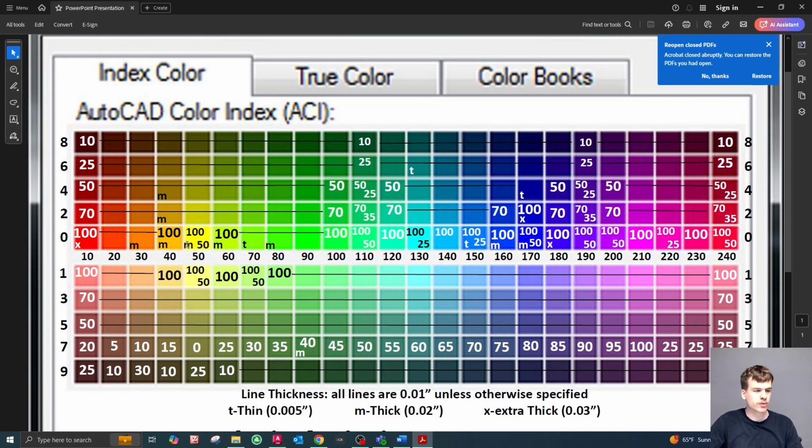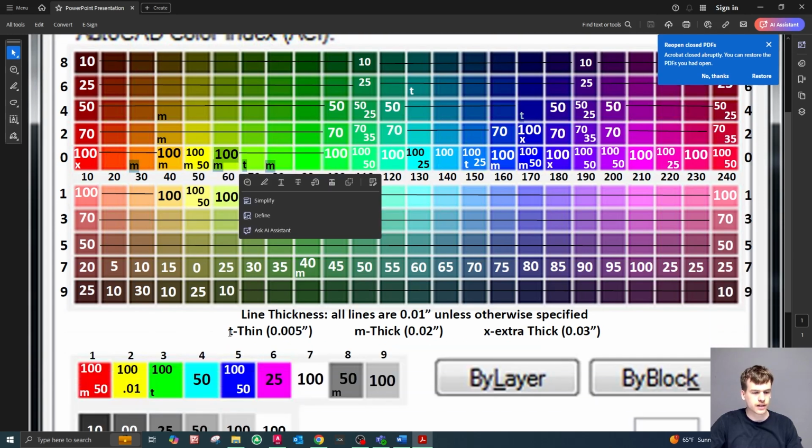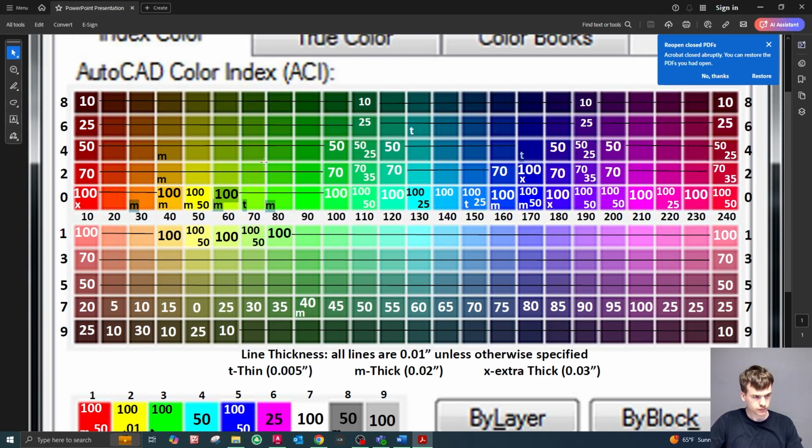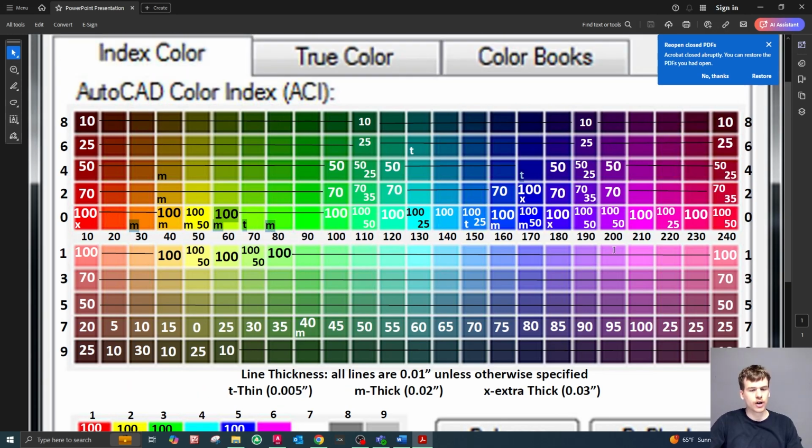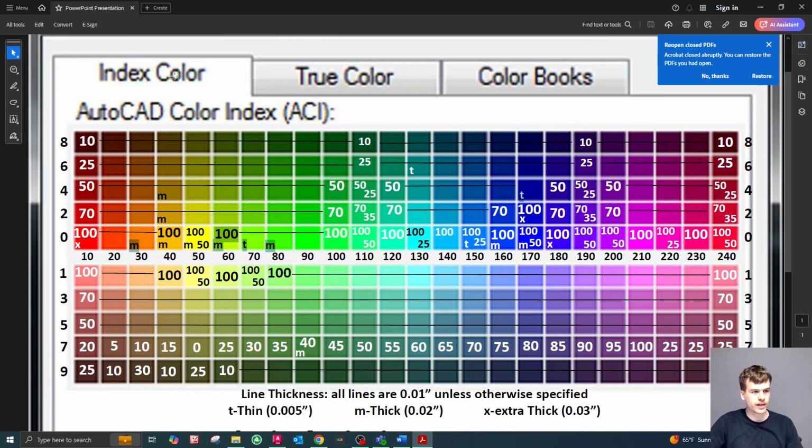And then this little symbol here, M, T, or X, is the line thickness. So T for thin, M for thick, and X for extra thick. So whenever you plot, all of these colors, if they are an index color, are going to plot as black or gray whenever we plot onto a sheet of paper.